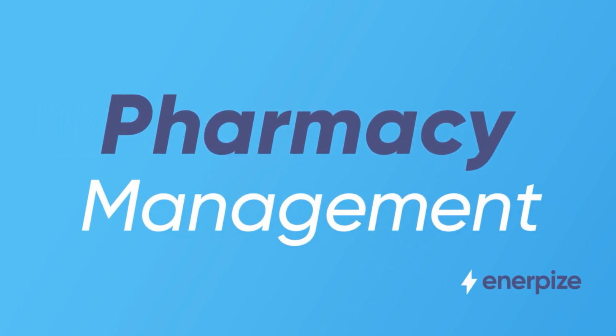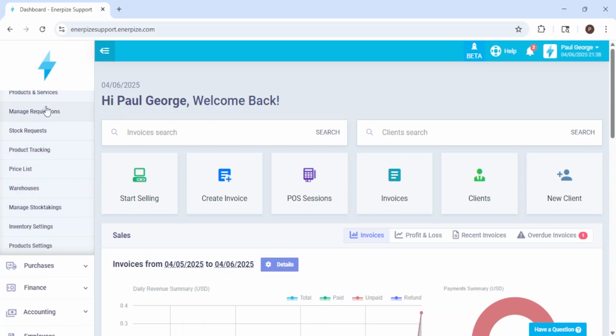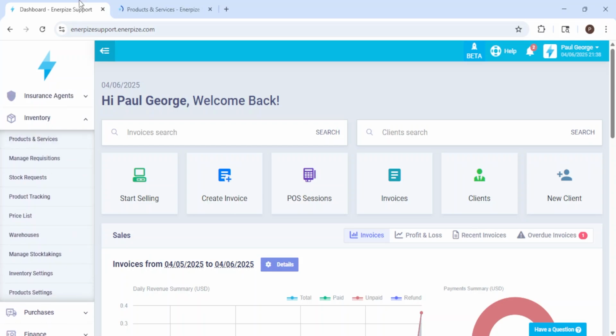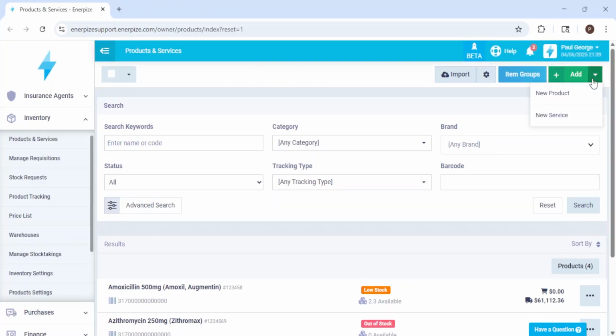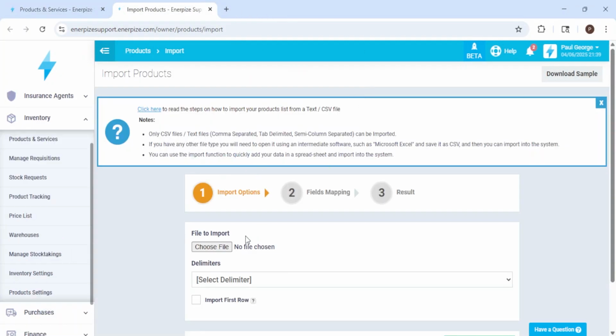In this video, we'll provide a brief overview of the features the system offers for managing pharmacies. The system allows you to add an unlimited number of products or services. You can do this by navigating to the Products and Services page and adding the items you need manually. Additionally, you can import a pre-prepared Excel file that contains all your products and their details.